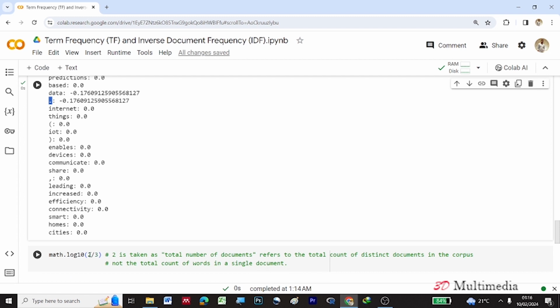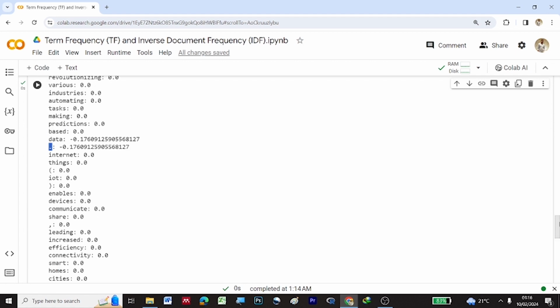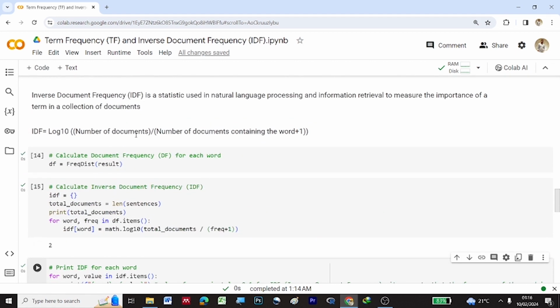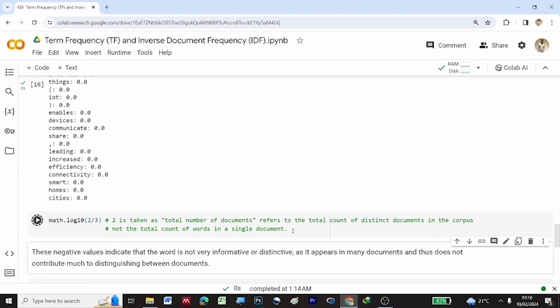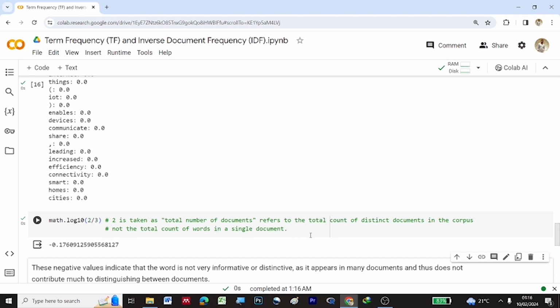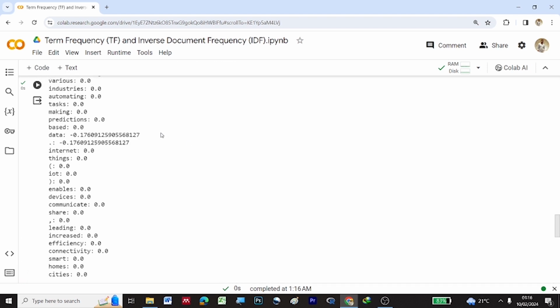Here we have computed the value separately: math dot log to the base 10 of 2 by 3. 2 is the total number of documents as per our formula. You can see here the total number of documents is 2, and the number of documents containing the word is 3, because the word data appears 2 times, added with 1, so it is 3. The answer should be negative, minus 0.176. That is what we have shown here. So we have completed term frequency and inverse document frequency.